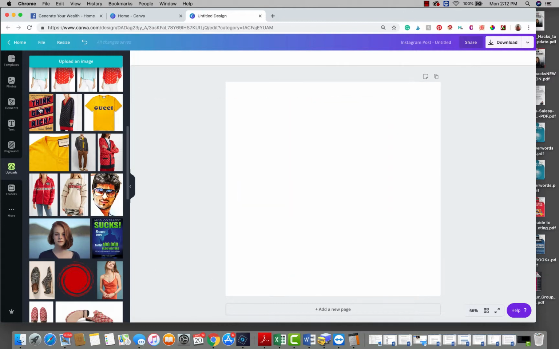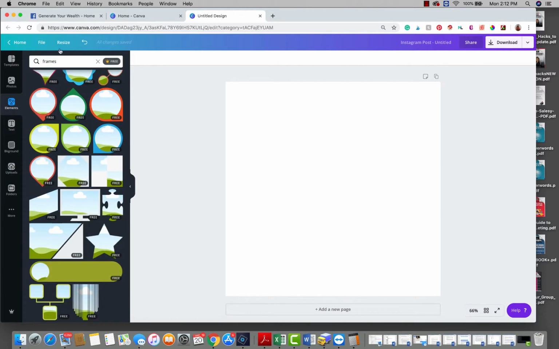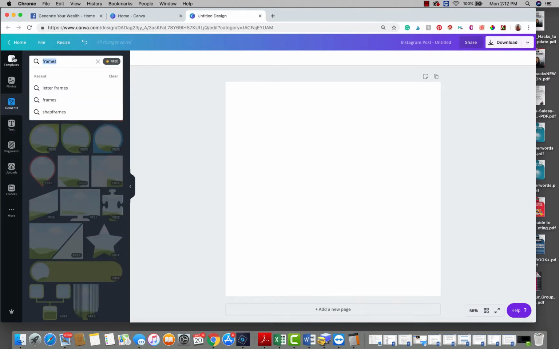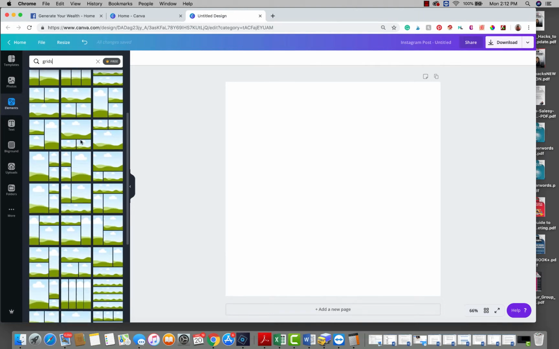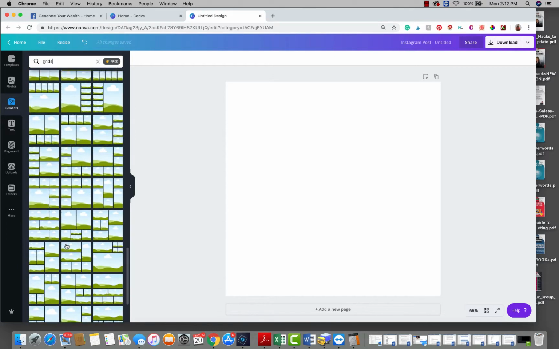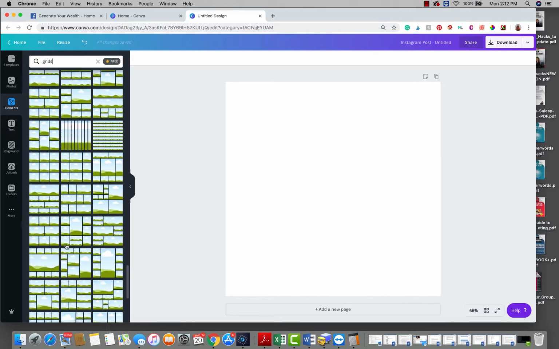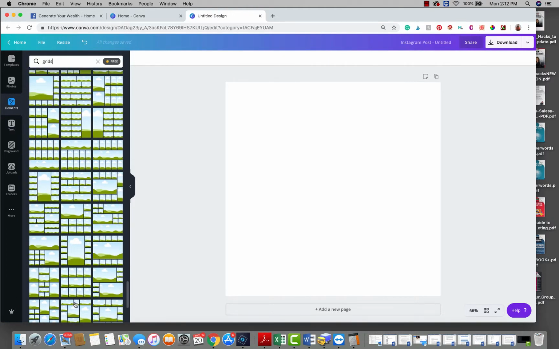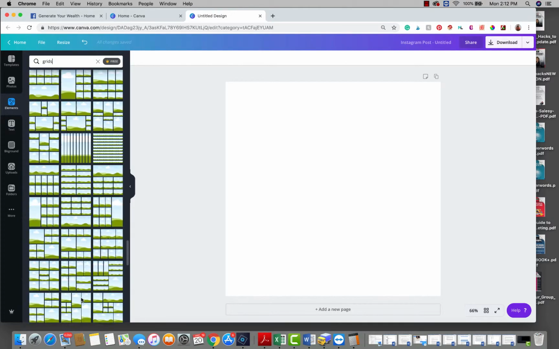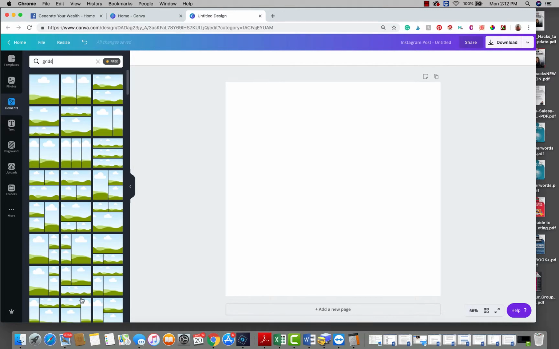Okay, so let's go back to elements again, and this time we're going to play with grids a little bit. Just type in grids, and here you will see a whole bunch of grids that you can pick from. You can see there's just tons and tons of pictures on some of these. Some of these only have a couple of pictures.